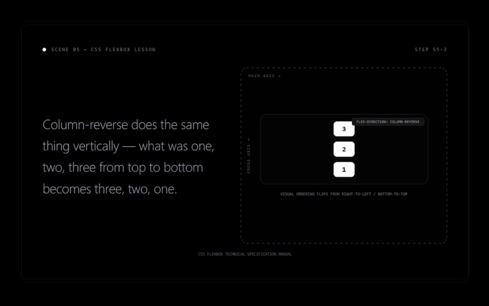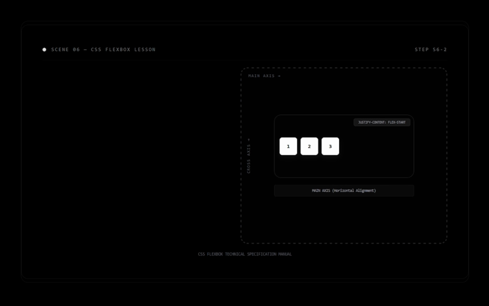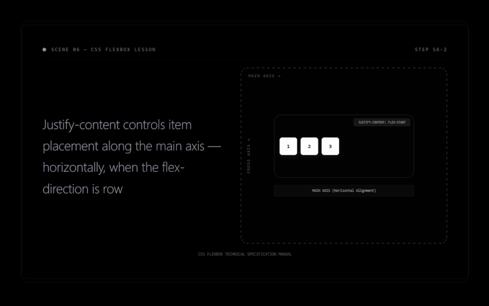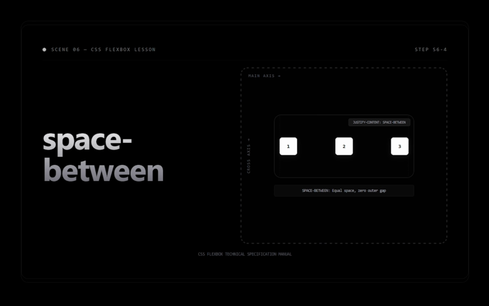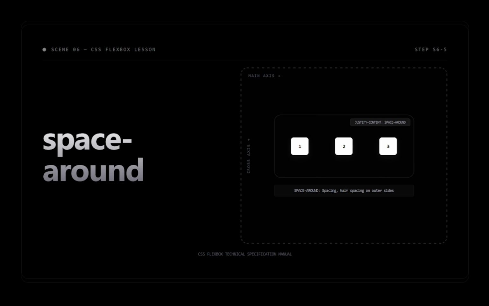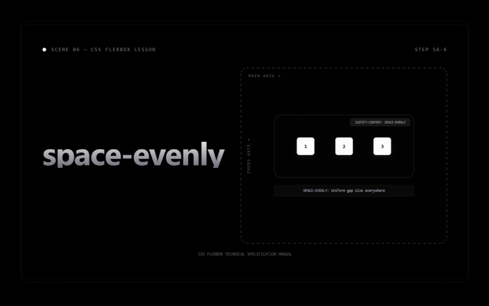The second property is justify content. Justify content controls item placement along the main axis, horizontally when the flex direction is row. The most common values are center, which brings all items to the center of the container. Space between, which distributes equal space between items with no space at the outer edges. Space around, which adds space between items and also adds half that amount of space on the left and right edges. And space evenly, which distributes perfectly equal space between all items and at both outer edges.